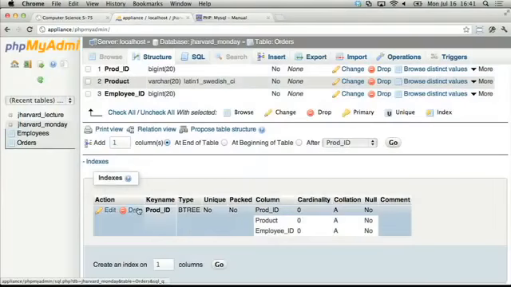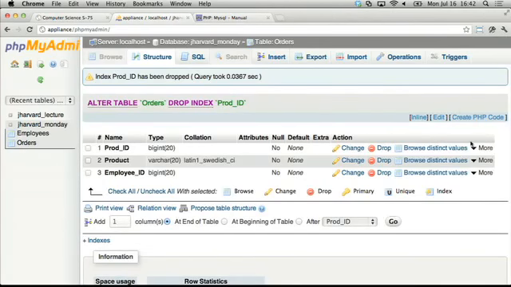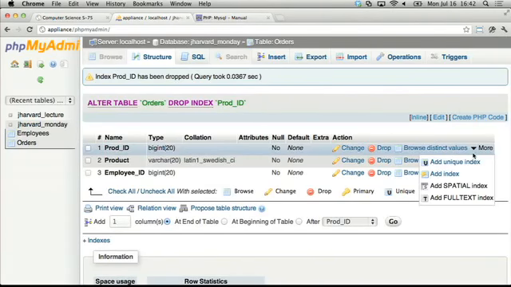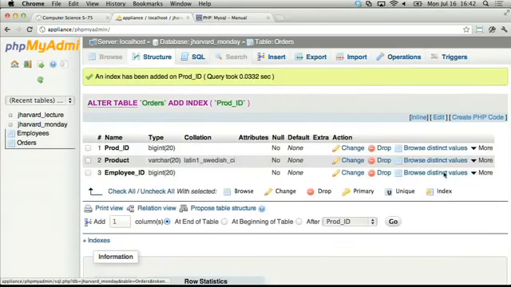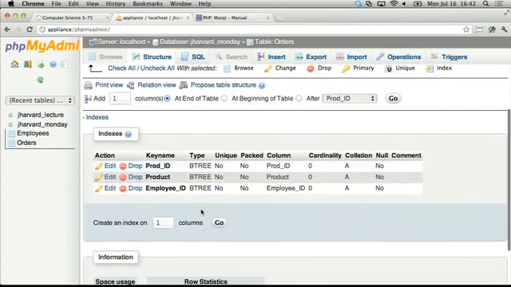Let me click drop next to this key, rather next to this index. And let me do this manually. So I'm going to go here and add an index. I'm going to go here and add an index, and over here and add an index. Unfortunately, phpMyAdmin, when you do it all at once, apparently assumes you want a joint key. So now I have 3 separate indices, which is the intended behavior.